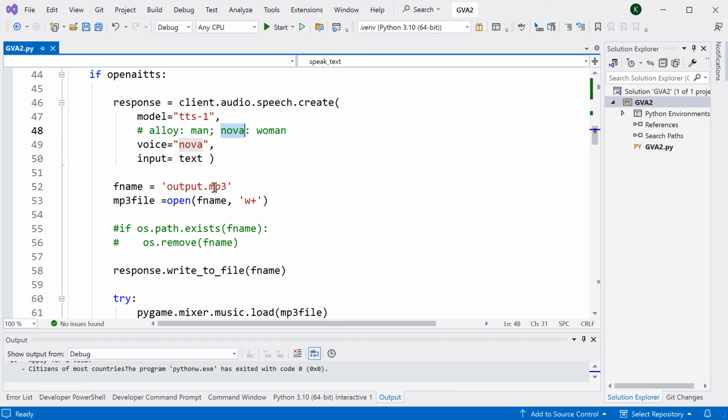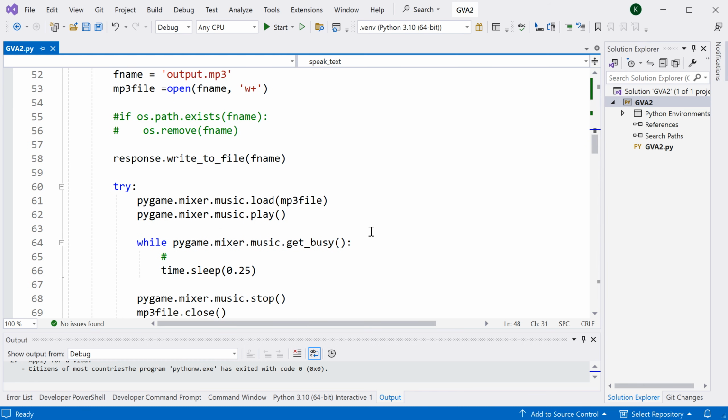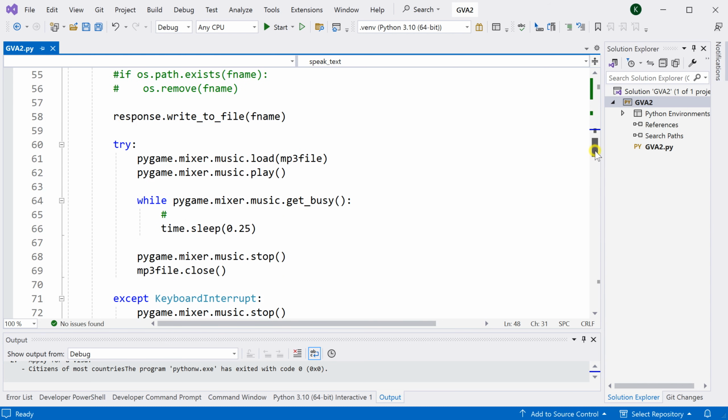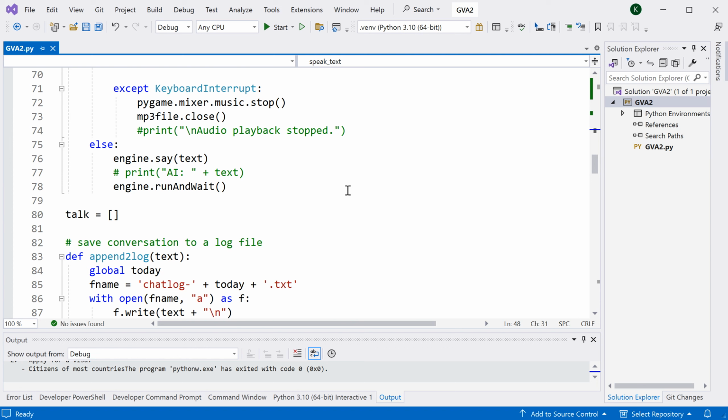So to play this MP3 file, we need the Pygame package. So this part is how you can play this MP3 file once it's generated. Another method is to use the text-to-speech engine from Python. So this is how it works.